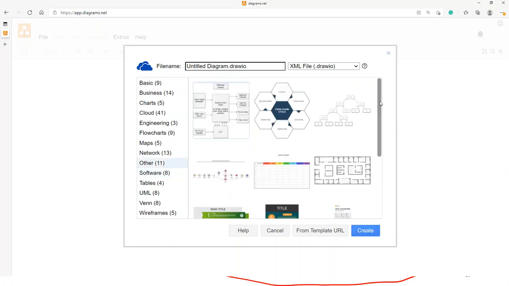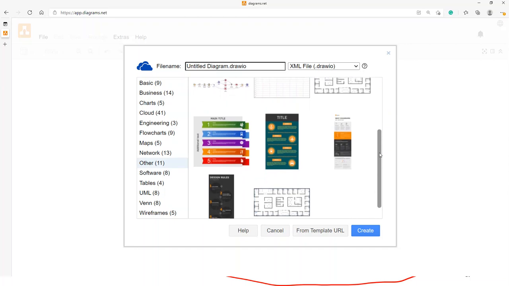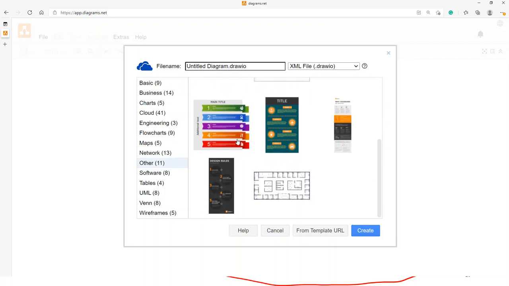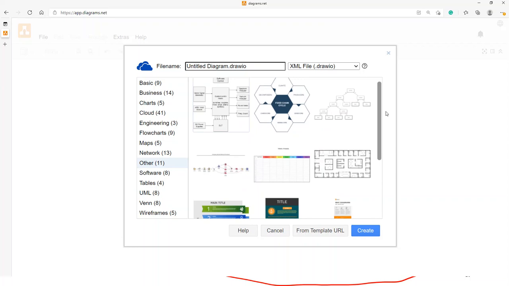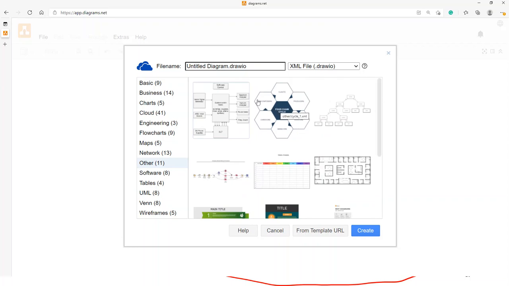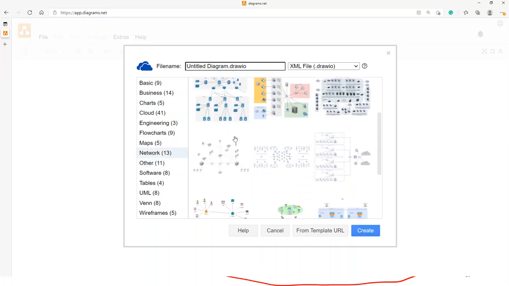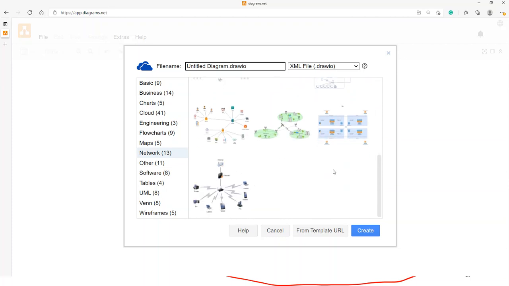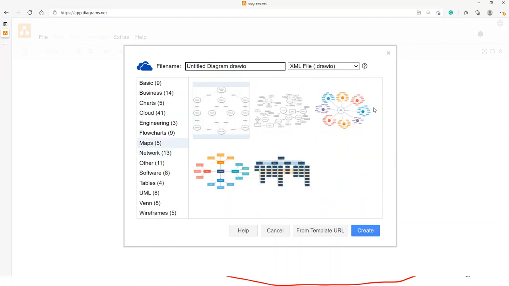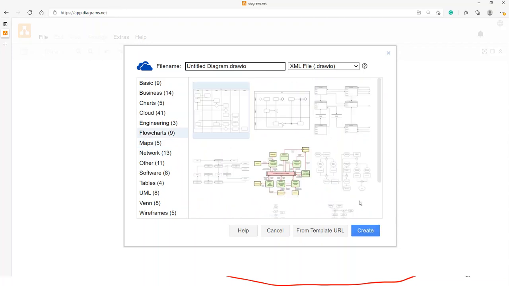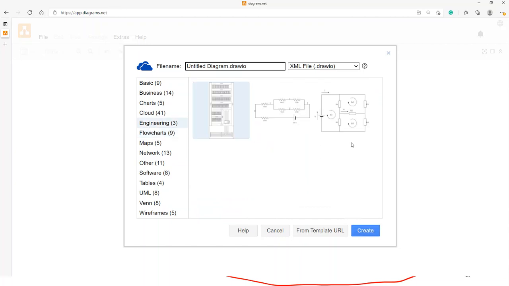This other one is more like different non-specific components or templates that you can make use of. So you've got networks if you are into network engineering, so you see the interaction between different components of the network. This is mind map. This is flowchart. So you could click on any one of these and start creating your model from any of these templates. And then it's free.